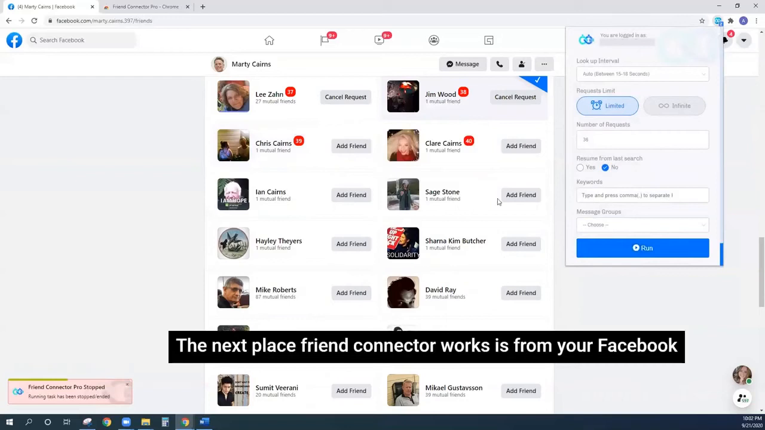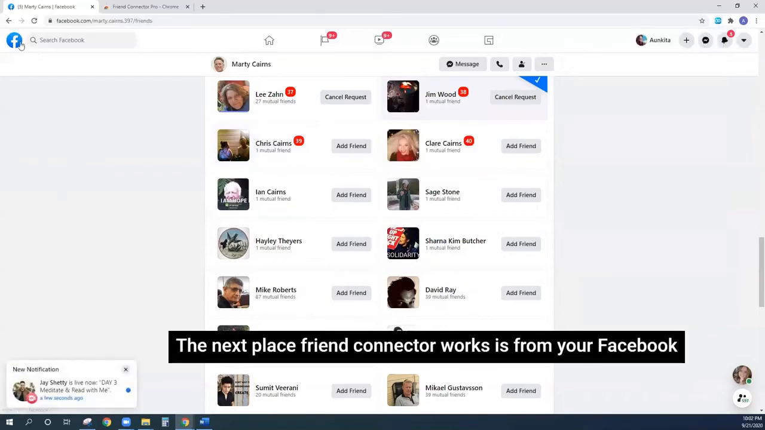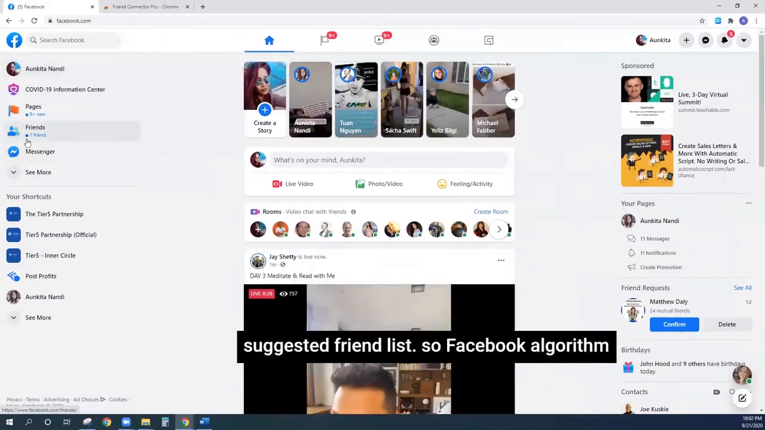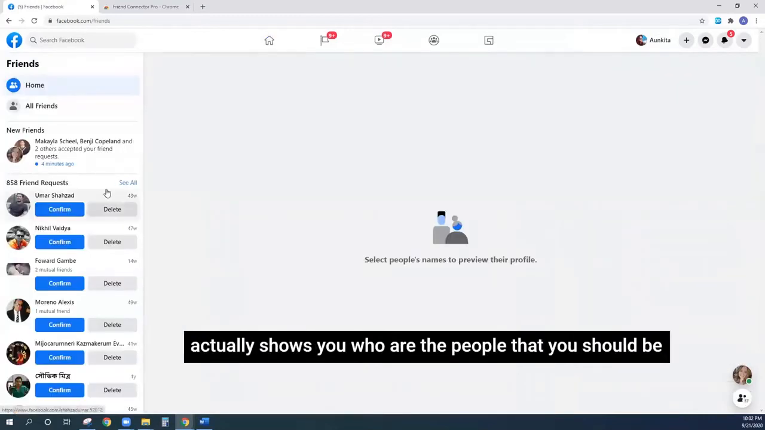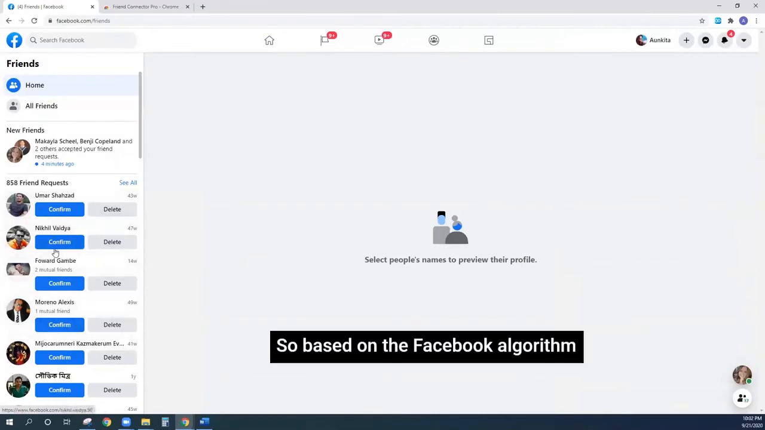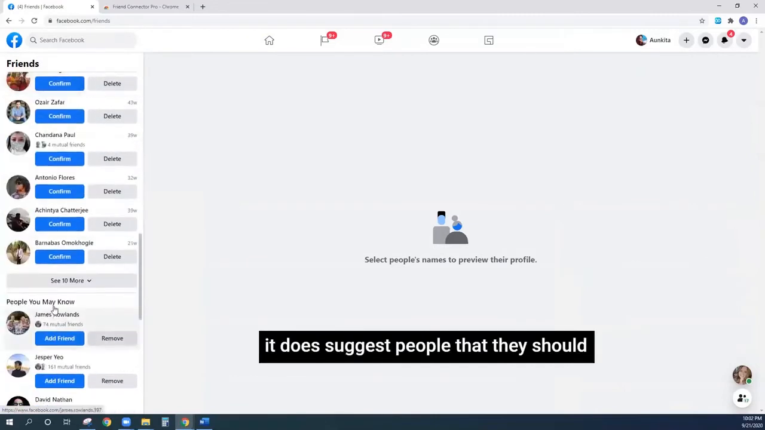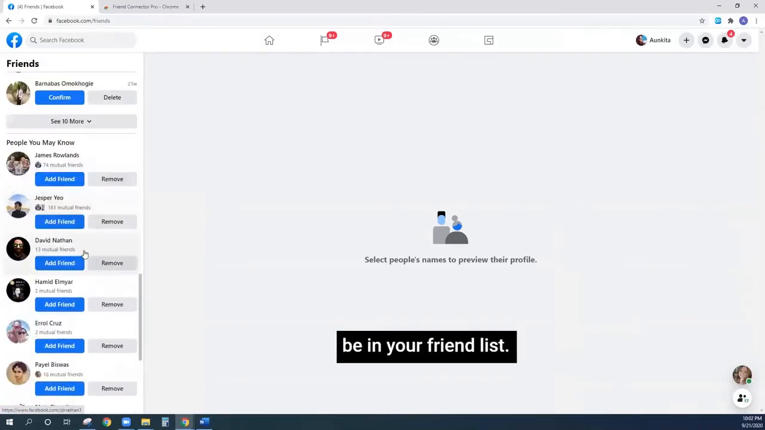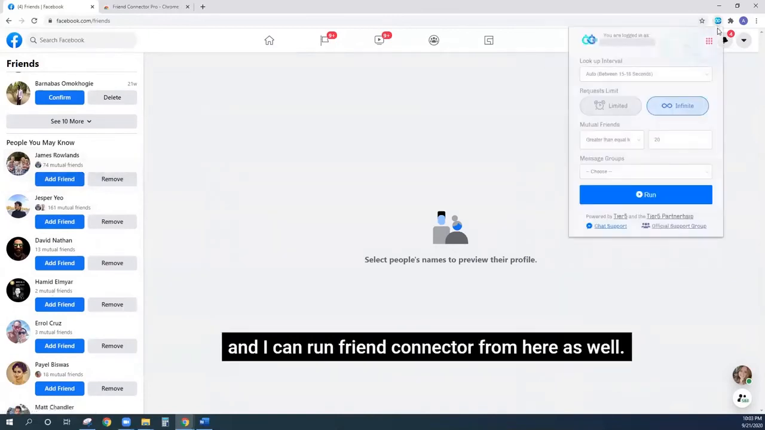The next place friend connector runs is from your Facebook suggested friend list. Facebook algorithm actually shows you the people that you should be friends with. Based on the Facebook algorithm, it suggests people that should be in your friend list. As you can see, it's showing me all these people you may know, and I can run friend connector from here as well.